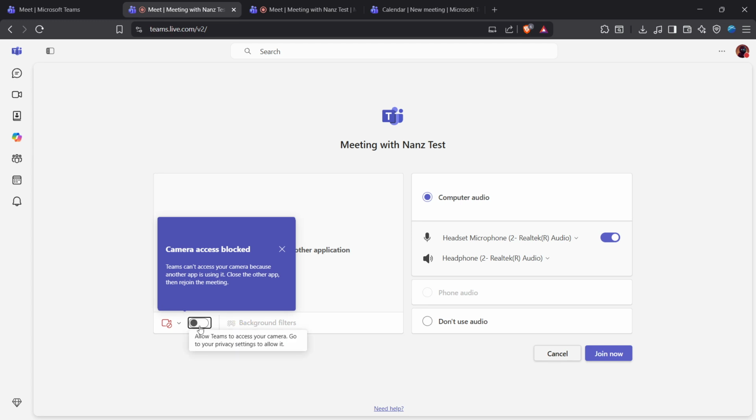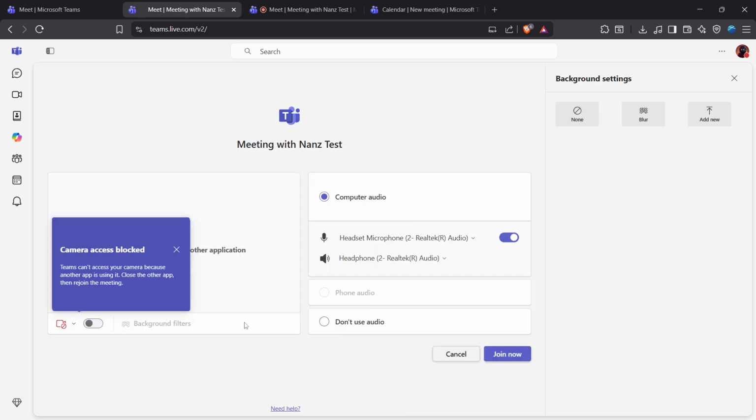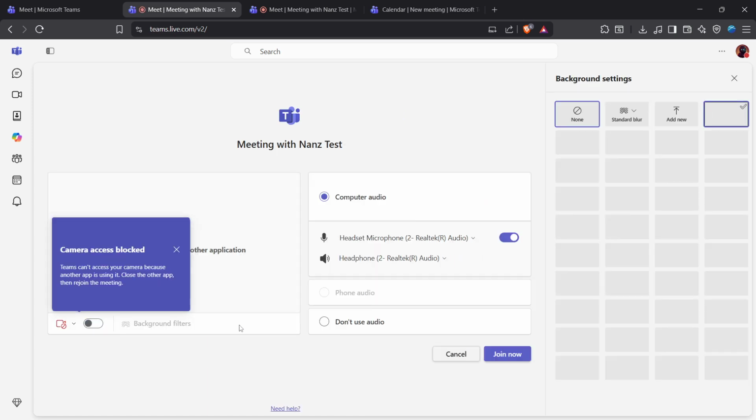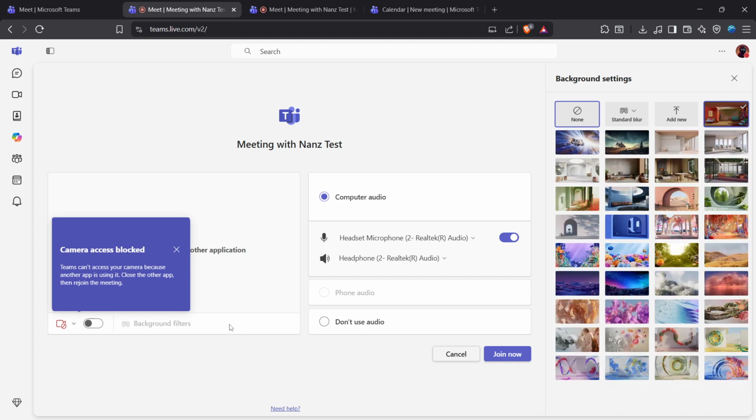Take a second to center yourself in the frame and check your lighting. Good lighting will make the virtual background look cleaner, and avoiding a bright light directly behind you helps reduce halo effects.